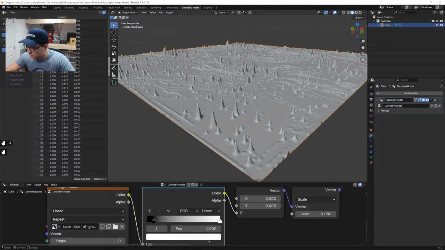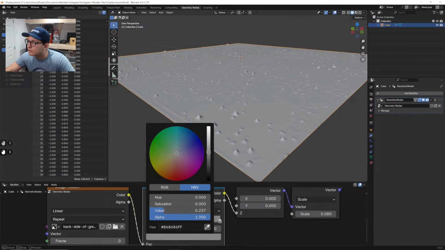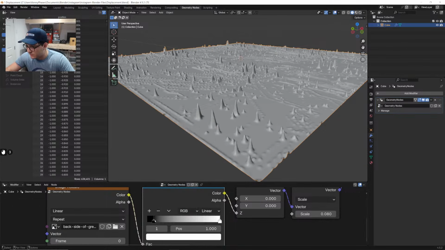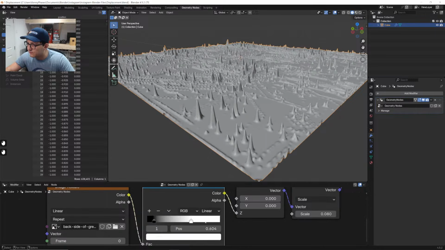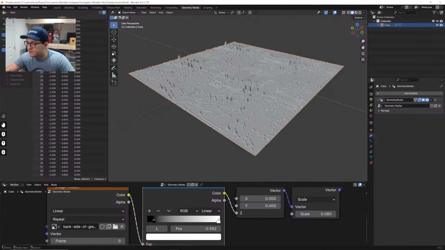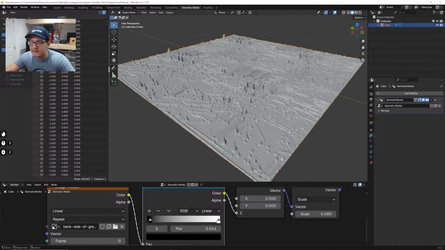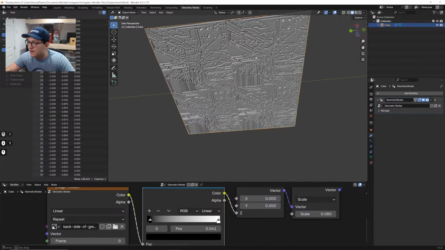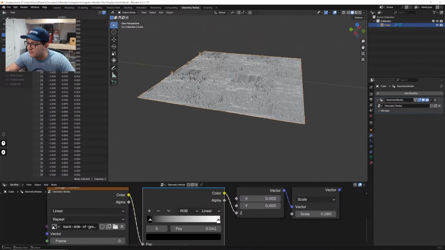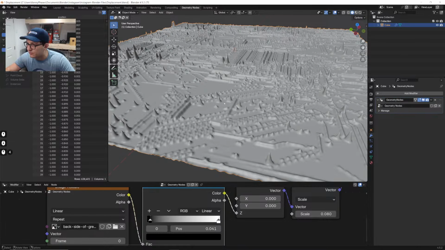Hold on. Let me see. Typically you can adjust it right here. Could crunch these down. So we could use a delete geometry node and delete everything that's above a certain level. I can show you how to do that. But how cool is it that we can get this amazing textured surface?